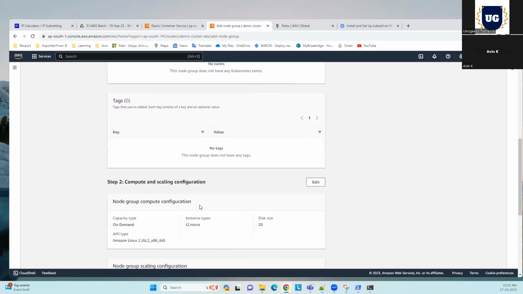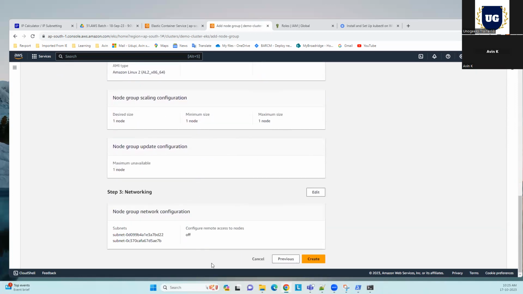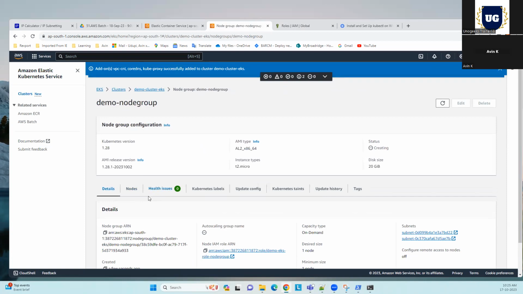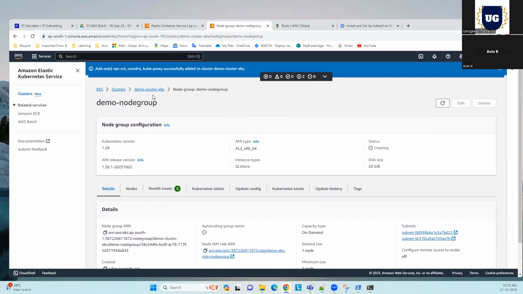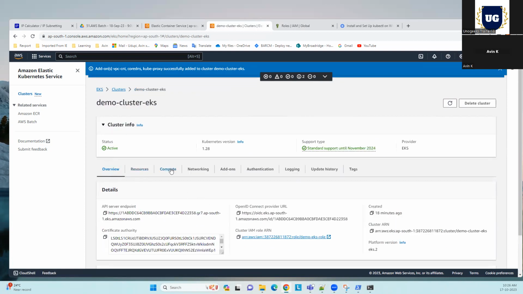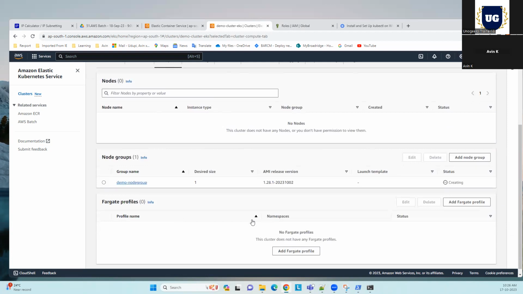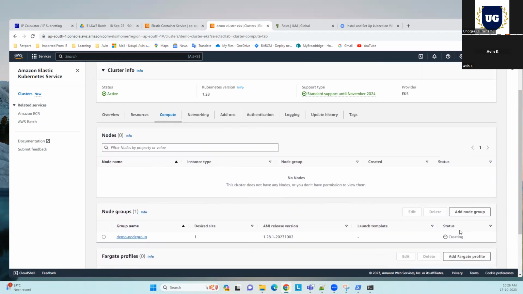Okay. Click create. It's creating, right? Wait for it. So we are creating a worker node here, right? In the cluster, AWS is taking care of the master node. You don't have to worry about the master nodes. You have to create it once. I'll try to create this thing.